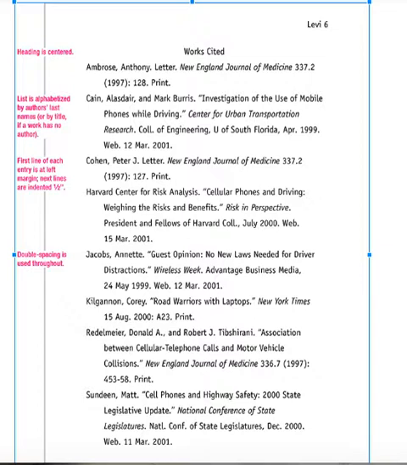When you're looking at this sample of the Works Cited page, I just want to point out a couple things. Over on the left, you see some pink writing. Well, those are just tips. Those aren't actually part of the Works Cited page. Those are just tips for making a Works Cited page that are included. And the first one is that your heading is centered.